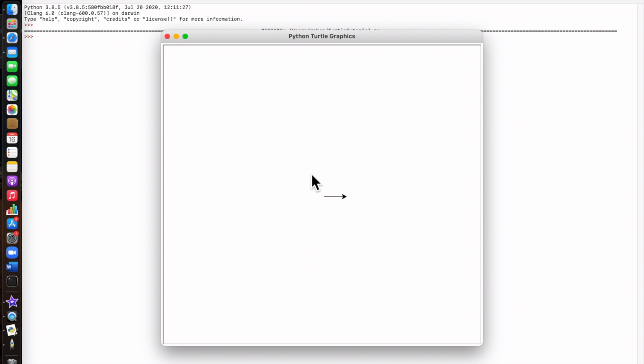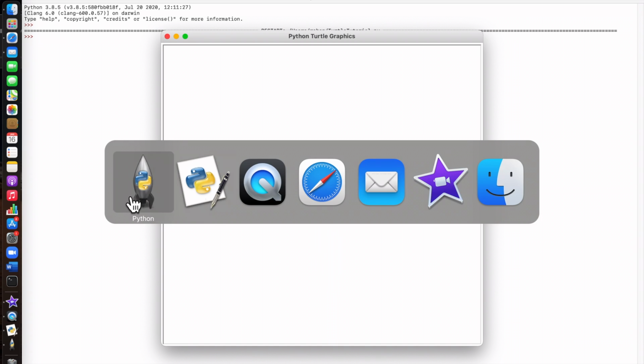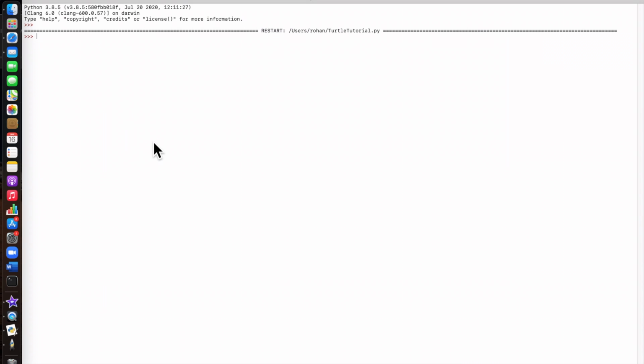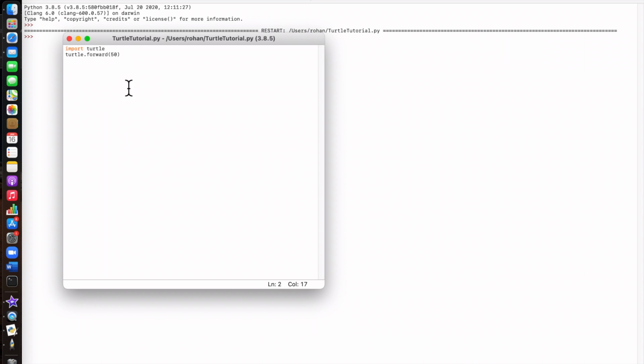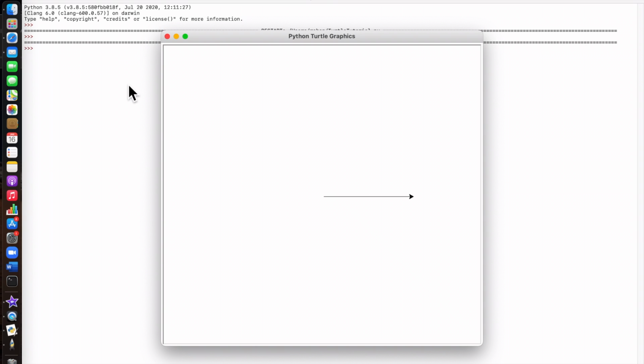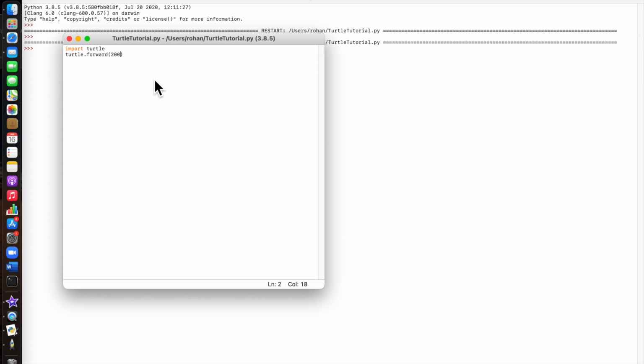Then it'll make a new window, and you can see that 50 is just this big. If we wanted to make it a little bigger, we can do 200. I don't think it'll be a little too big. Let's try. Yeah, it's pretty good. Okay, so now let's try making a square.